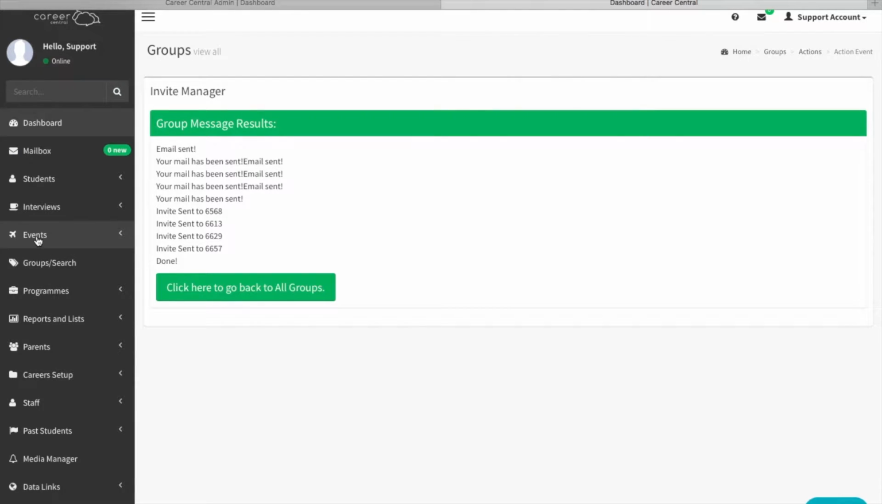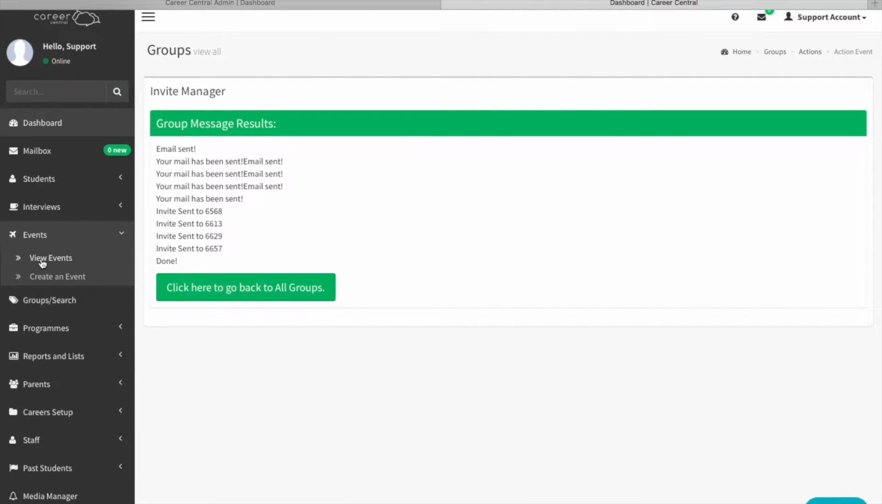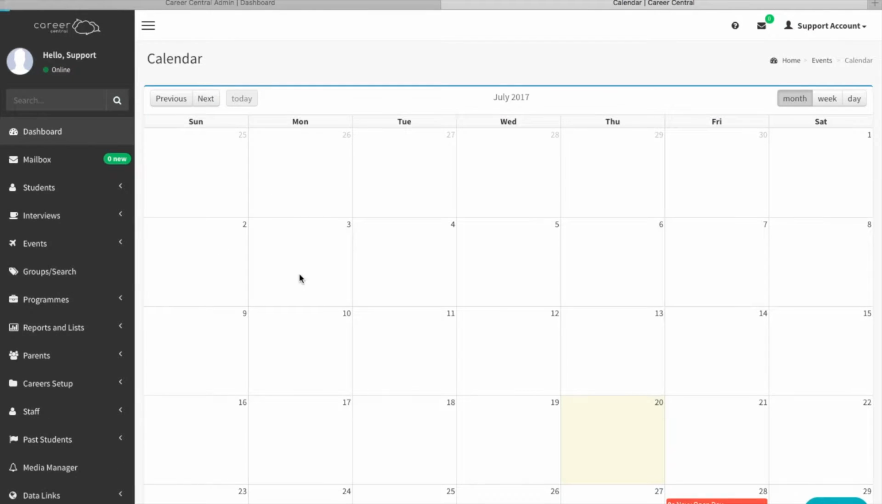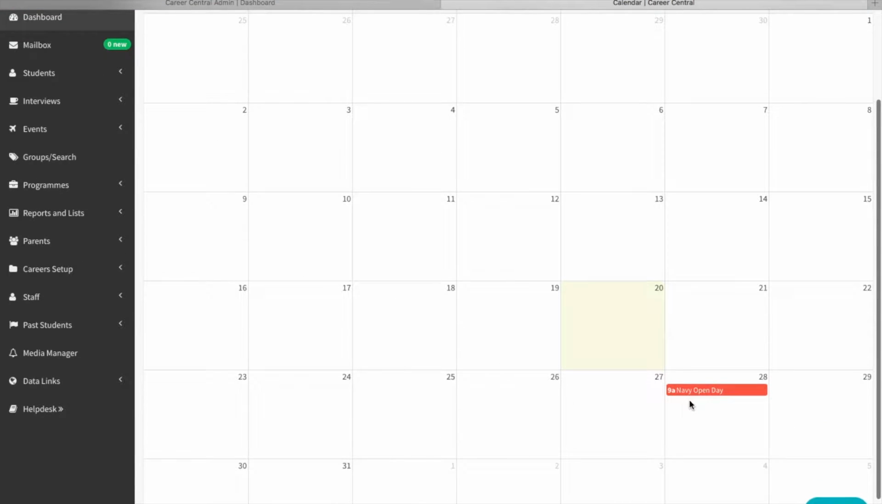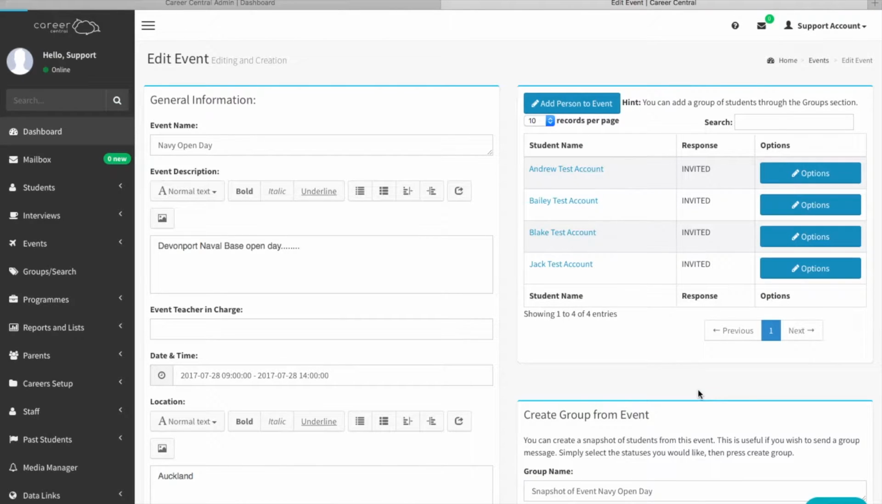So if I go back to my Events tab and view the event, here's my calendar, and there on the 28th of July is the Navy Open Day, so I'll click on that. And you can see now that these are the 4 students who've been invited to the event. As they accept or decline the invite, the response here will change. So at the moment they're showing as being invited. However, if they were to decline or to accept, we would see that, and then we can work with the students who would like to attend the event.